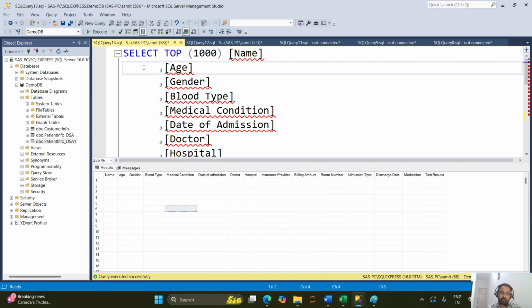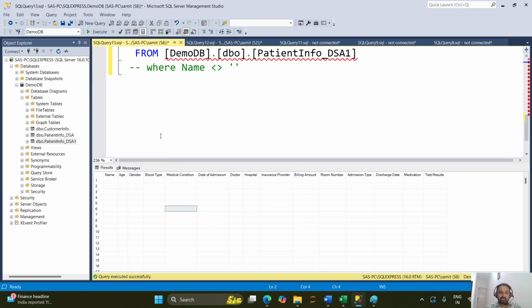Hope this video helps you understand how the import function works and what the purpose of the import function is. We can do the same way with the export function to bring any data from the database to a CSV, text file or anything. So that's all from this video.